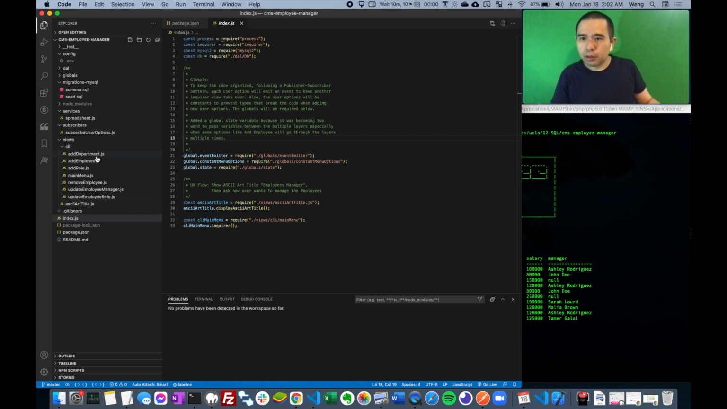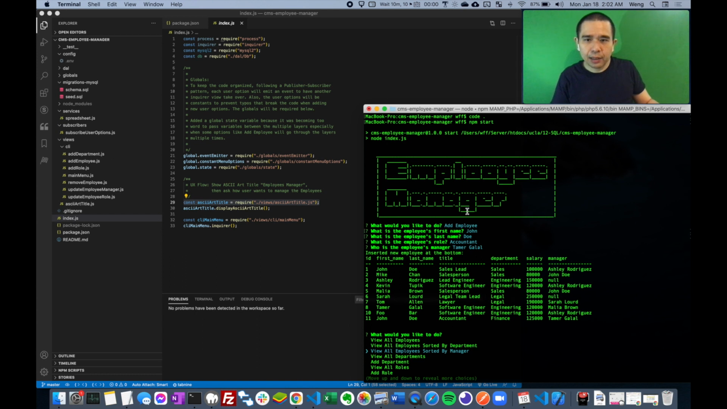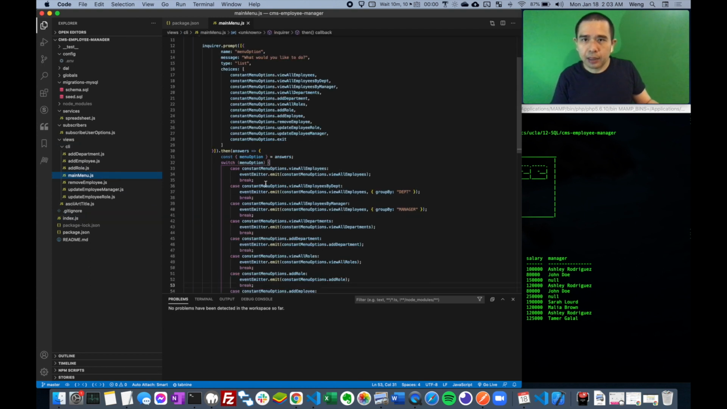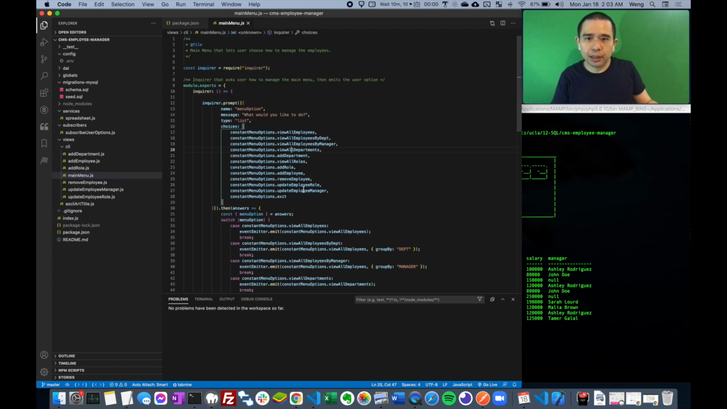So what's going on here is when you look at index.js, first it generates the ASCII text. We don't have to really look into that. That's only one file. And then it's going to call from the different view folders the main menu. This is the main menu. And it's going to use the inquirer. And the inquirer has these options.